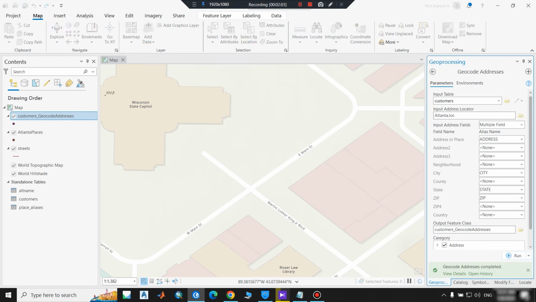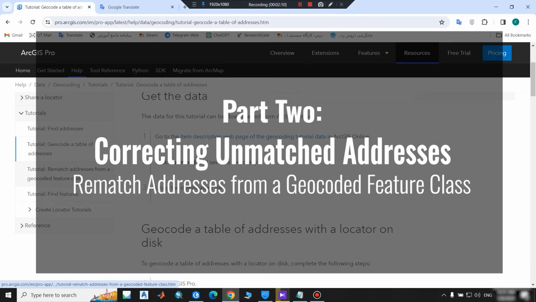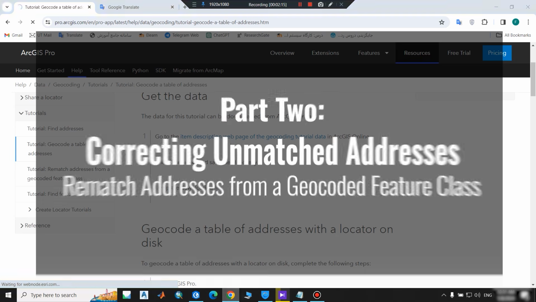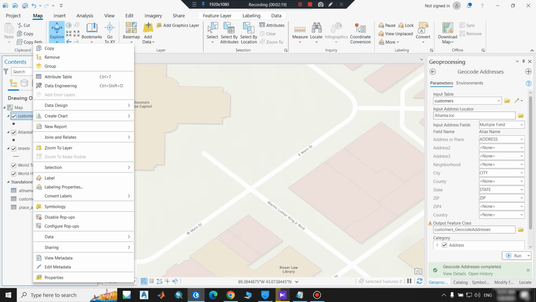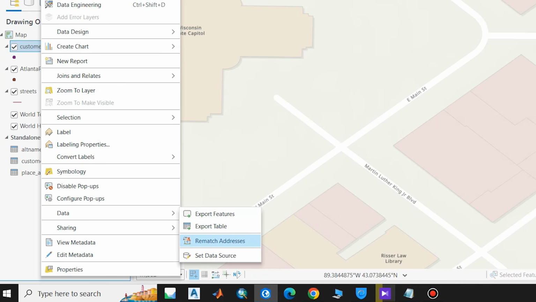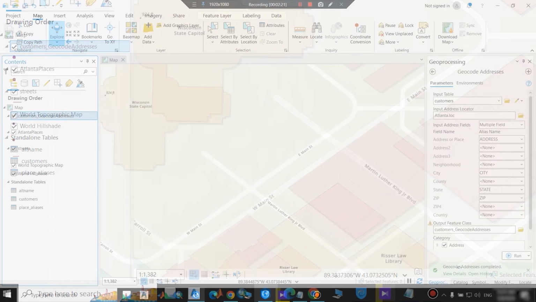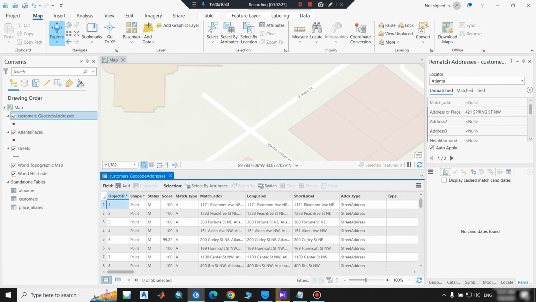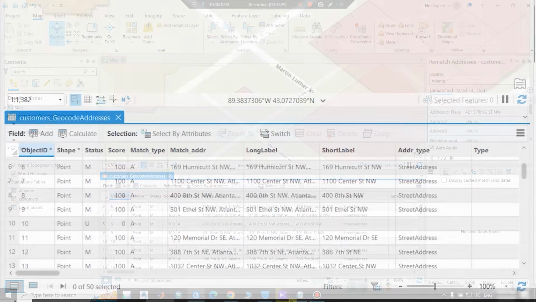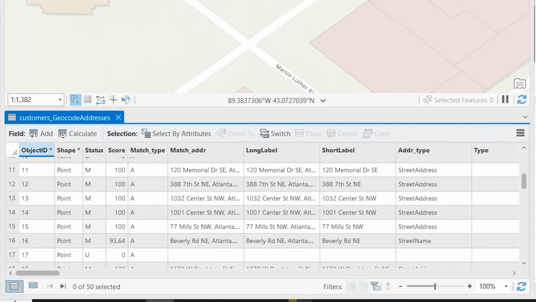After the processing is complete, a new point layer containing the geocoding results will be created. Part 2. Correcting unmatched addresses, rematch addresses from a geocoded feature class. In this section, we'll review addresses that were not geocoded correctly. To do so, right-click on the output layer, go to Data, and from the drop-down menu, select Rematch Addresses to enter the rematch environment. Here we can see that some records have not been matched, and we need to match them manually.